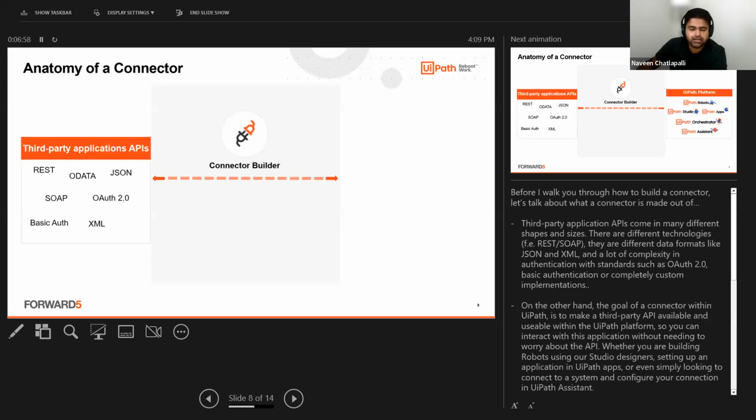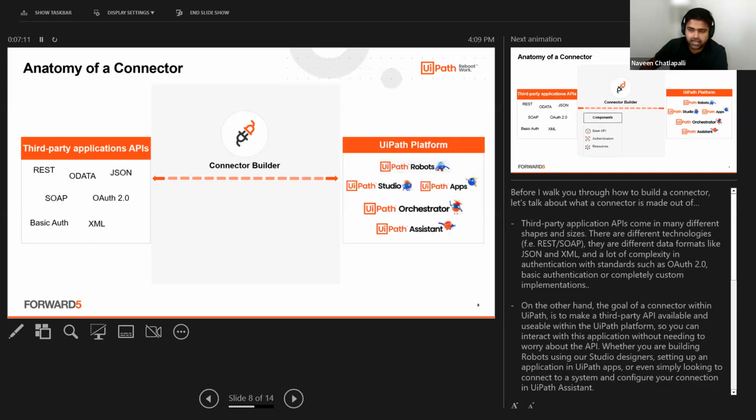Anatomy of connectors. Mainly, there are a lot of API types like REST, OData, OAuth 2.0, XML, JSON. These are the types of applications and third-party applications where APIs can be leveraged, and how these are being connected within the UiPath ecosystem. So these are being connected to UiPath Robots, Studio, Apps, Orchestrator, and Assistant. I will cover a couple of examples in our demos here. So yeah, that is what you are going to see.